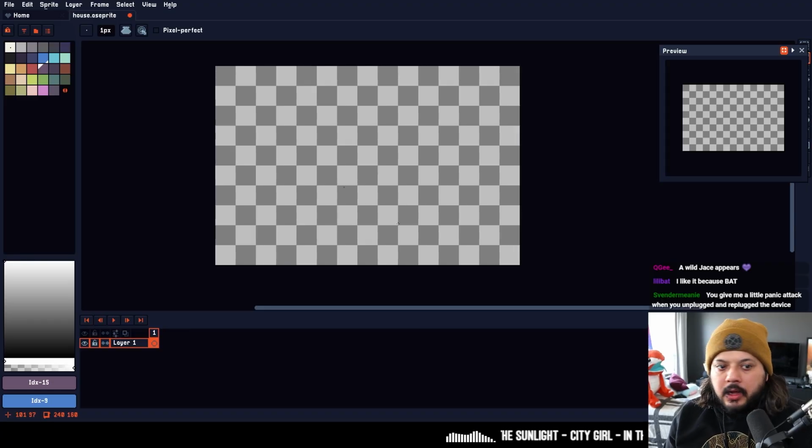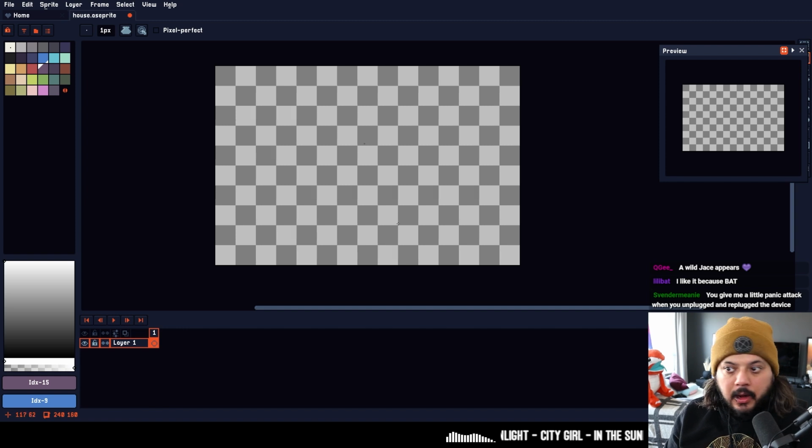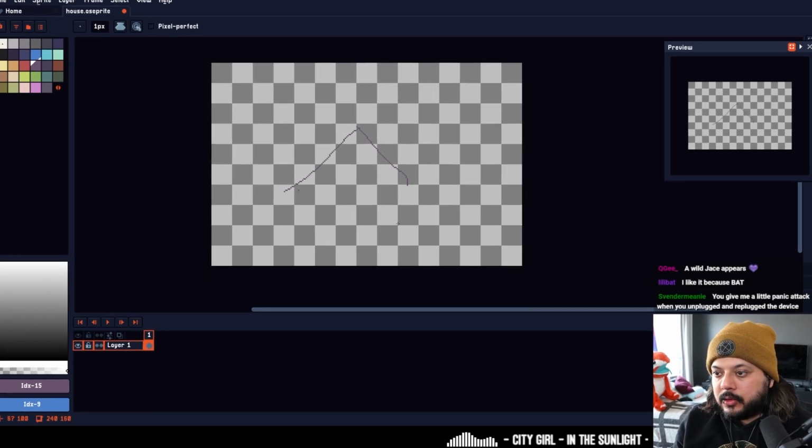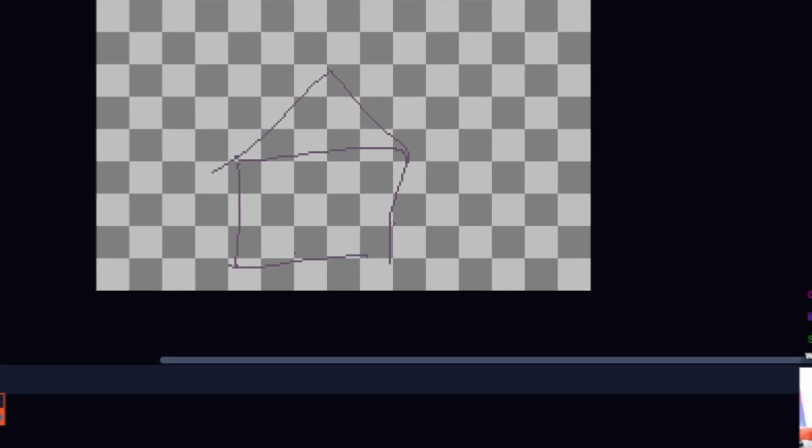I have an idea of what I want to draw today as an exercise based on some other stuff that I've drawn. Today, folks, I'm going to draw a house. I want to draw a house today. Okay, so we are done. We did it. Look, there it is.